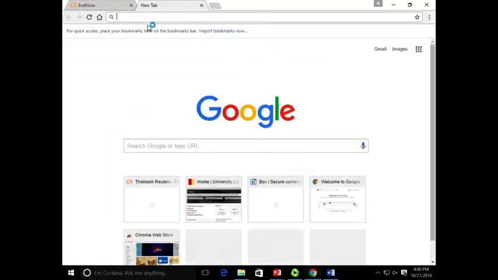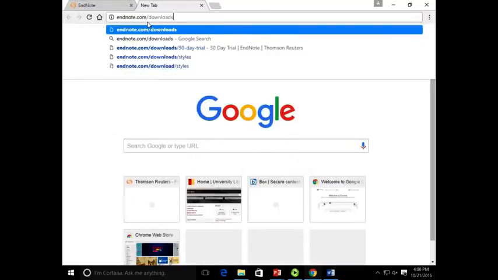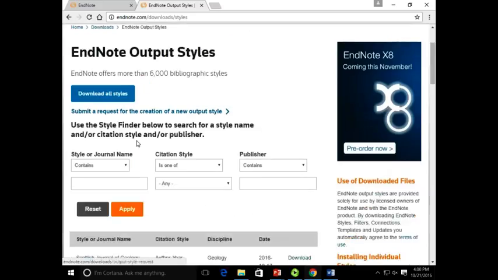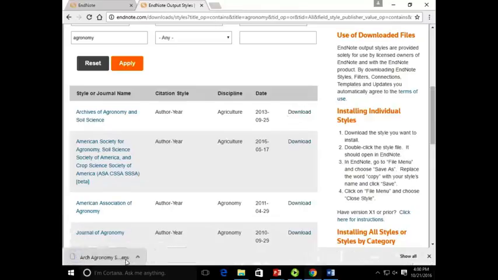Like if you just go to endnote.com/downloads/styles. If you have a specific journal you're looking for, I don't know if this is actually going to pull anything up, but yeah. So if I wanted to find this style, they have a download link. I download this .ens file, and I just upload that to the website, and then it'll be available for everybody.